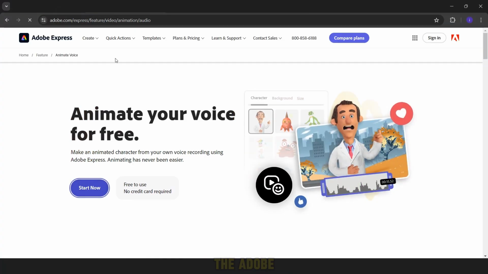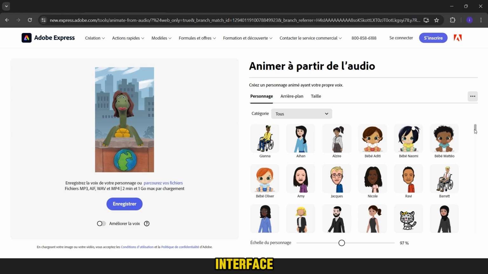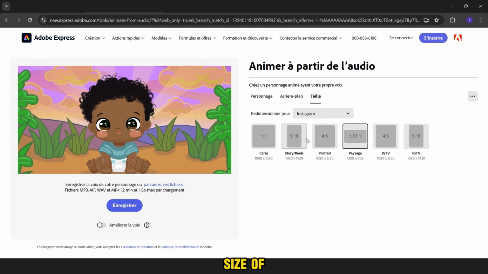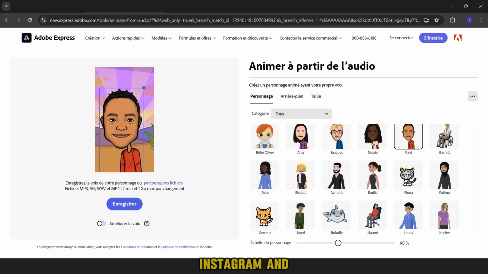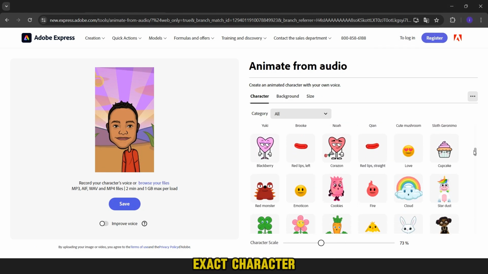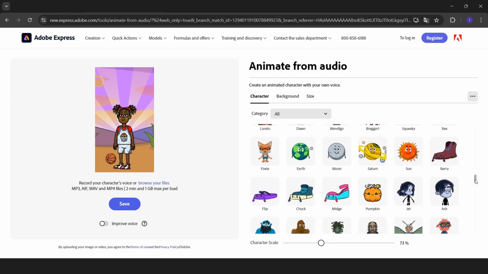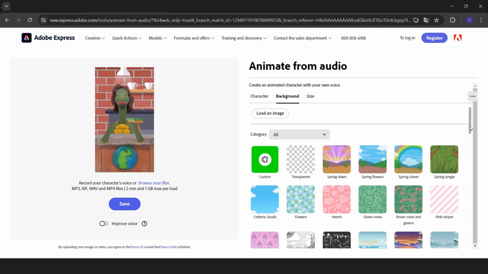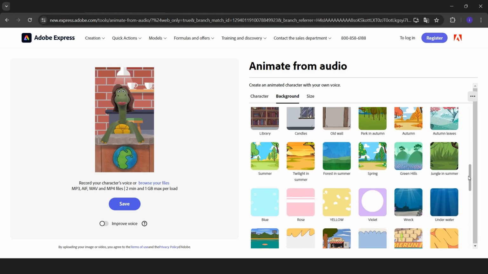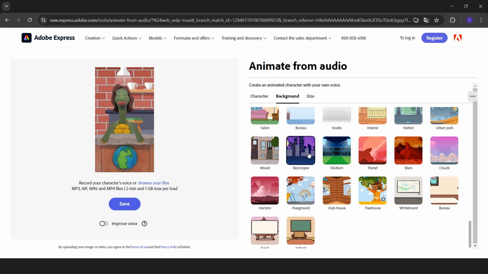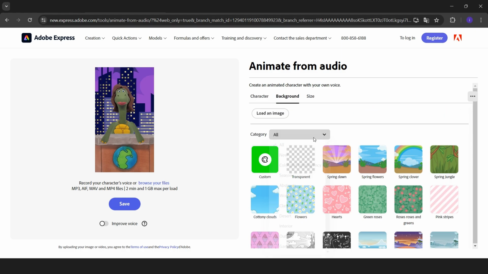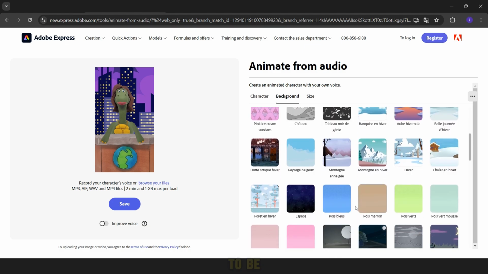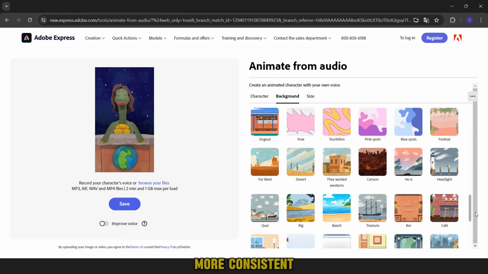After downloading the audio, now we go to the Adobe Animation website. This is its interface. Here you will see 3 options that you can change. The first of which is the character, then the background, and finally the size of the video. We are now going to work in a video format that suits Reels, Instagram, and TikTok videos. In this way, we add this exact character. I want it to be a female character, and in addition this background, because I found it more consistent with our script in this way.